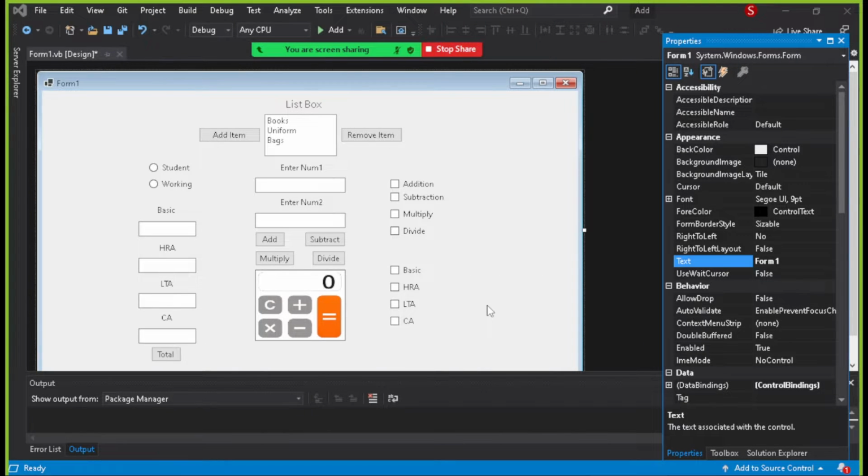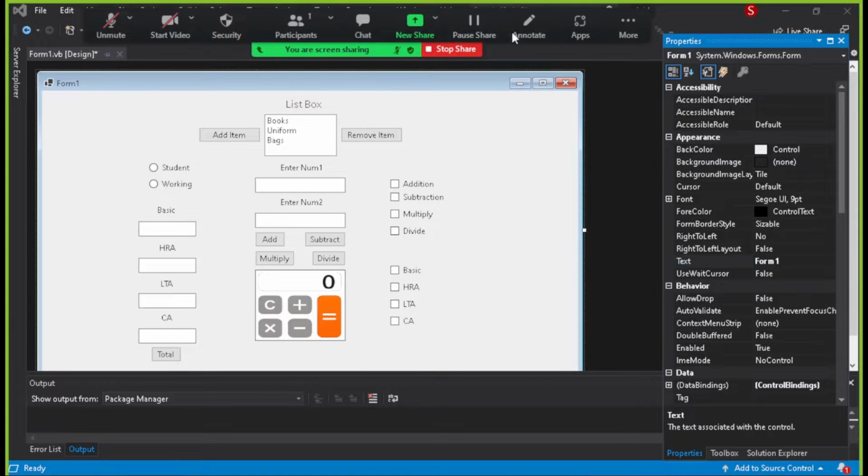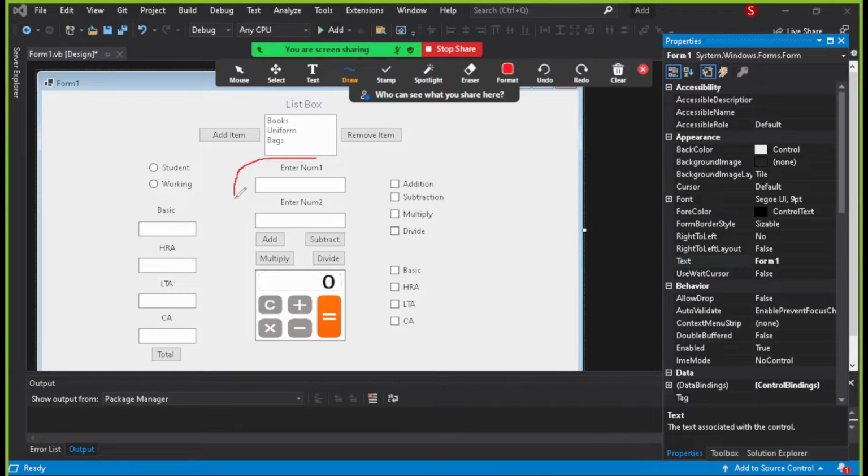Hello everyone. Welcome to the second part of the Visual Basic video, where we are going to discuss a few things from chapter 8. Okay. So last time we finished the video, we had num1, num2 and we had the add button. And on the left side we had students and working, and on the right side we had these four options. So this is what we had already added on the screen in the form.